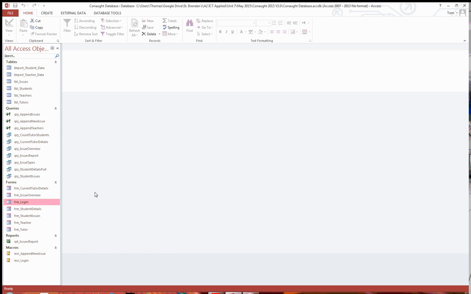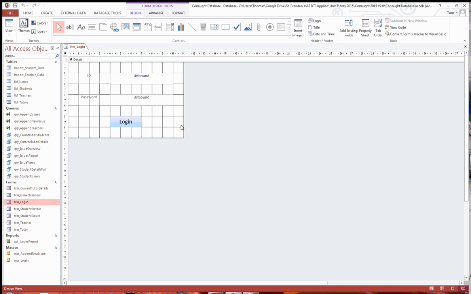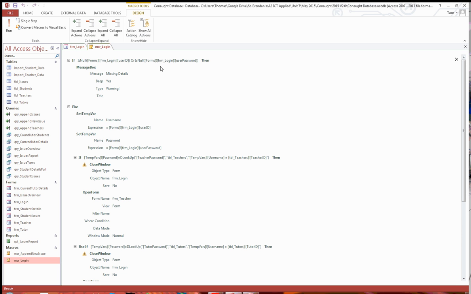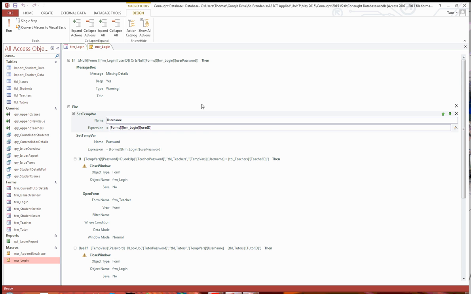So as I say, that's how you create the login form, which looks like that, and also the login macro, which looks something along those lines. And also, that temporary variable username is the temporary variable that I use in the other guides when I do the queries, etc. So that's where it is set in the login macro here.